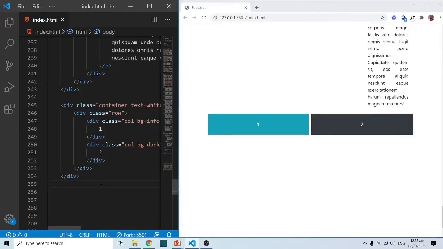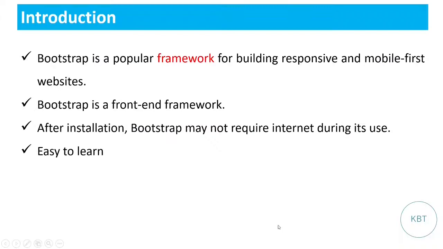Now, what makes using the Bootstrap grid system very powerful and very interesting is the fact that you can use the breakpoints. Remember in our introduction, I made this statement that Bootstrap is a popular framework for building responsive and mobile-first websites. And this is where you are going to see the importance of the grid system.